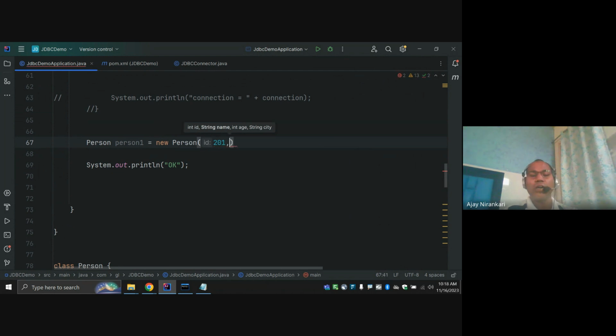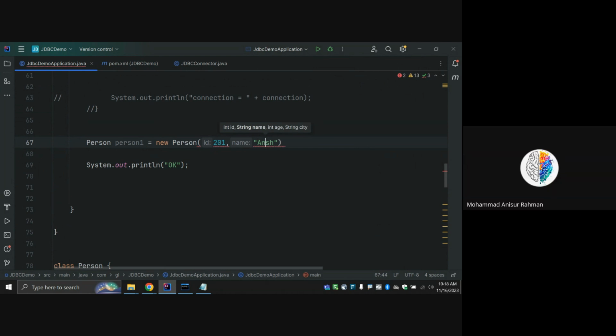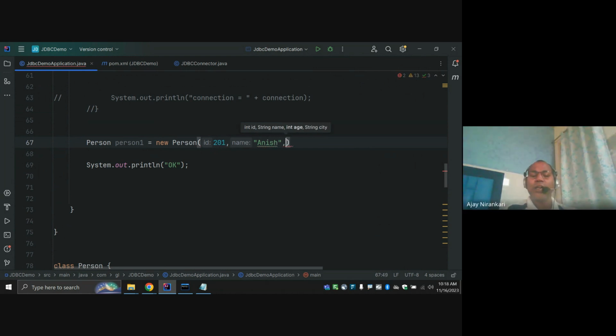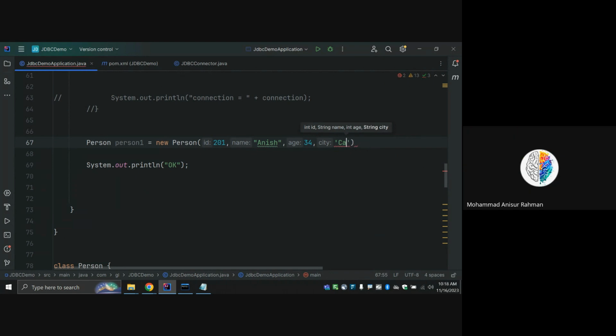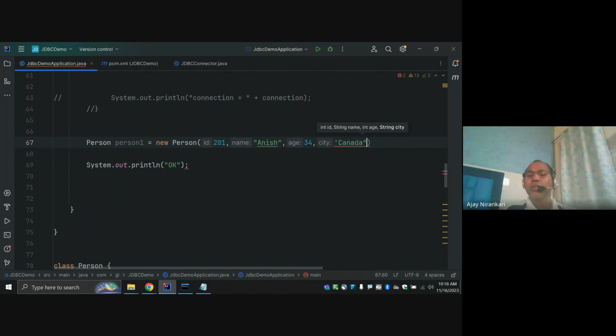201, and your name would be, in Java, a string in double quotes, Anis. And age should be 34, and city would be Canada. So here a Java string is in double quotes, clear? So this is the person object.